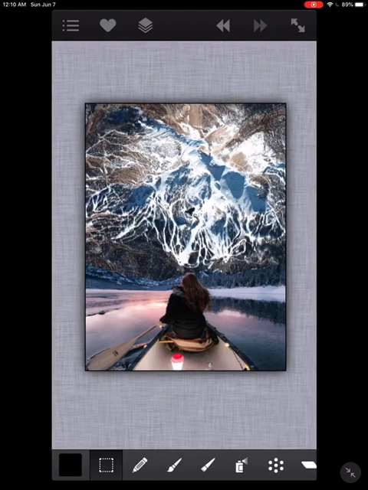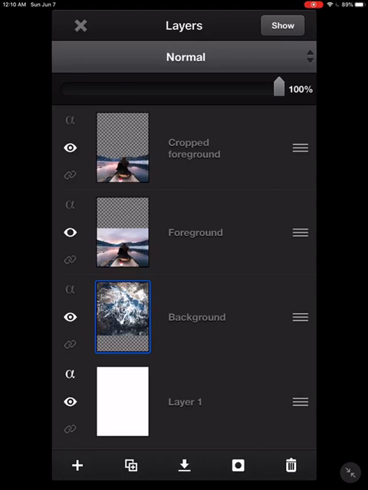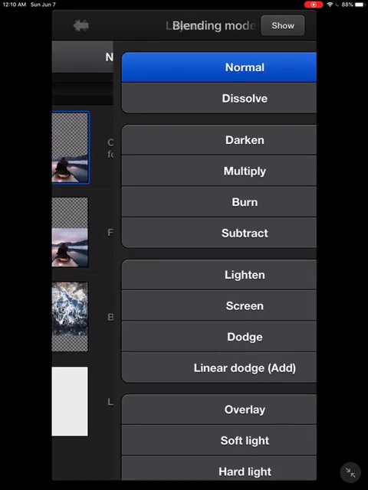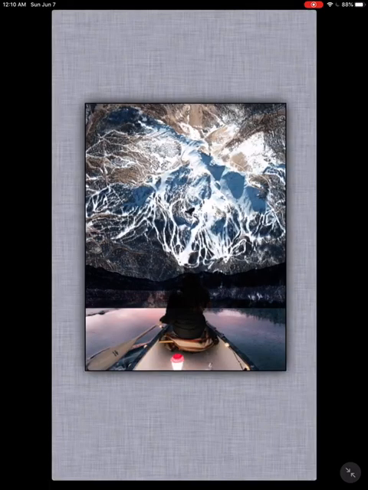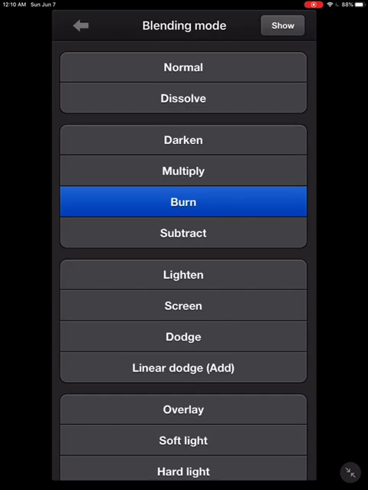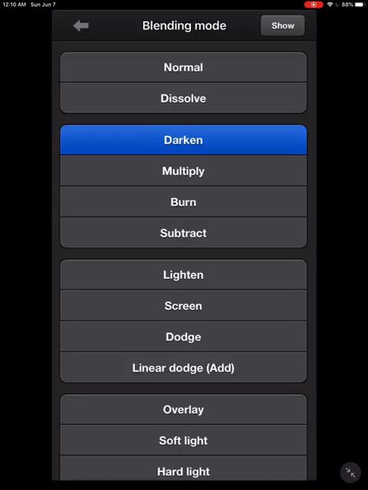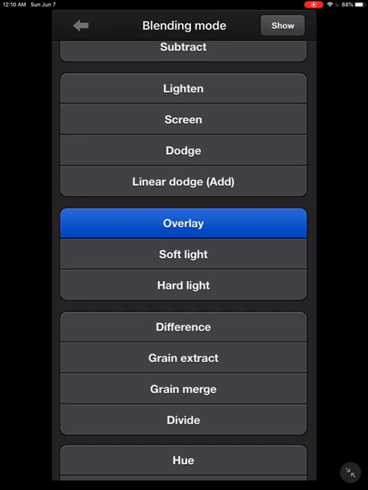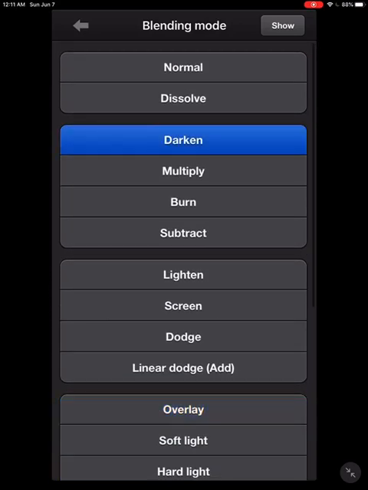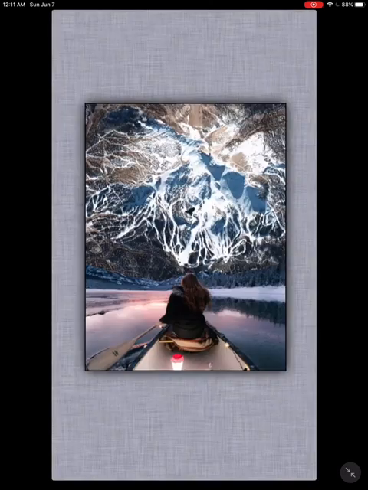So let's take this a little bit further. I'm going to activate our cropped foreground. Let's see what happens if we do an effect here. Ooh. It's cool. It's like she's almost fading into it. If we do this one, nope. Nope. Nope. Okay, so far we like darken or normal.